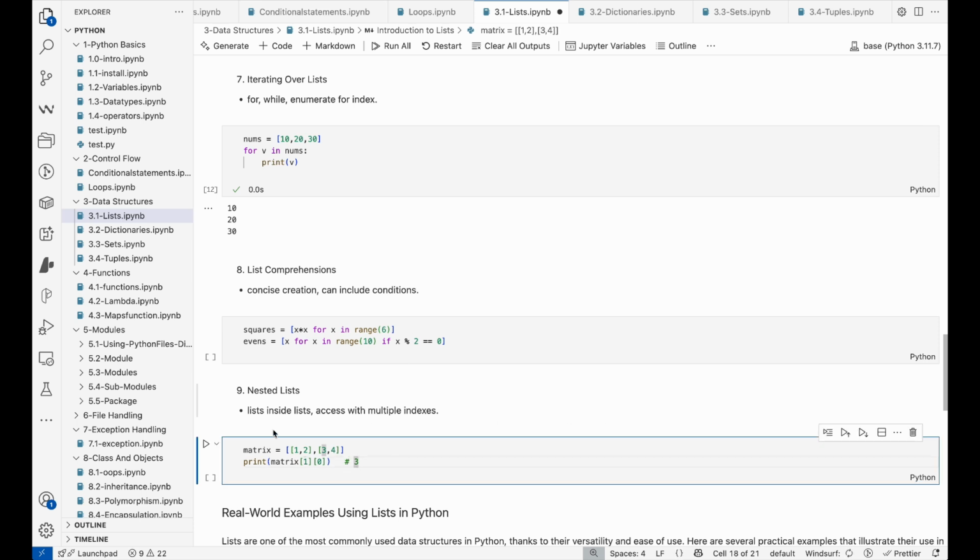Let's move forward. You can also have a nested list. So if you see, this is one list and this is another list. We are putting both the lists into the matrix, right? So it's kind of like two toy boxes being put into a bigger box. So likewise we can use the list.